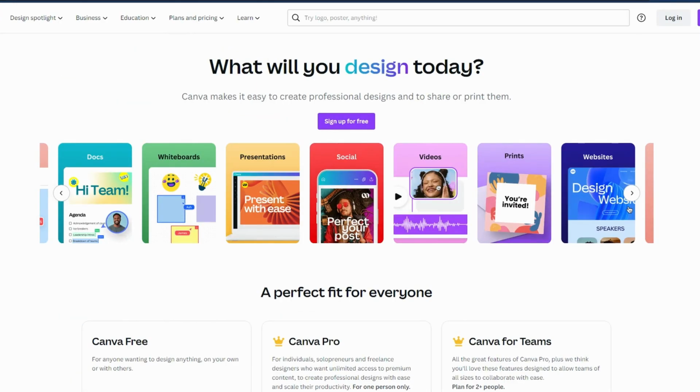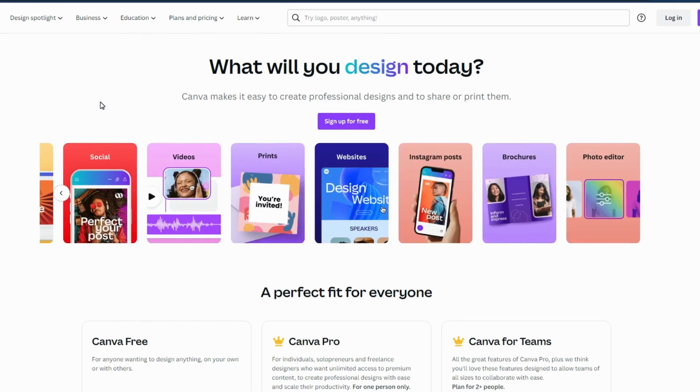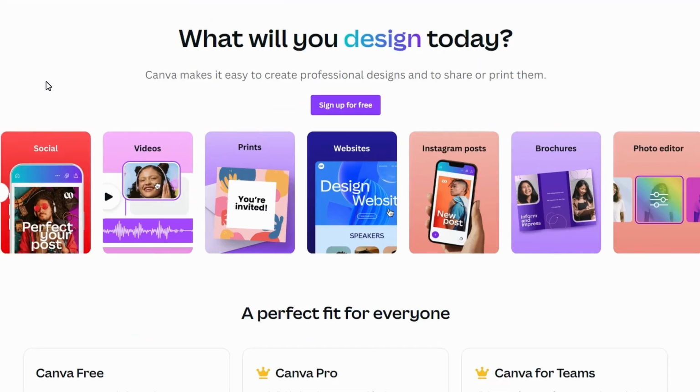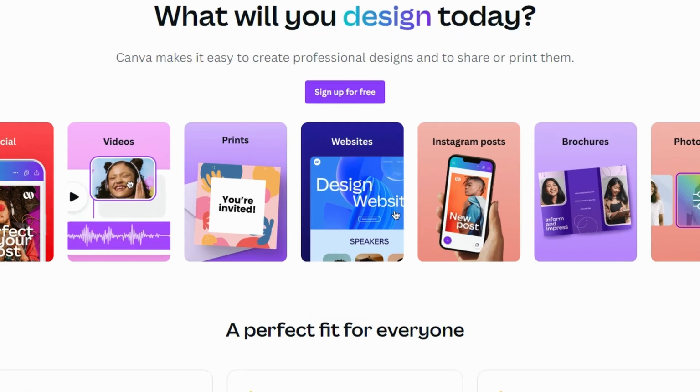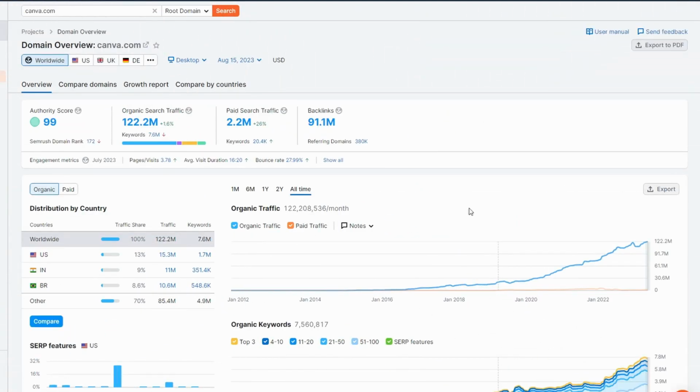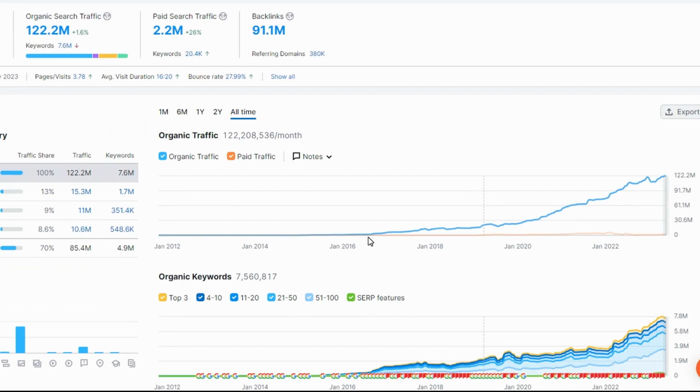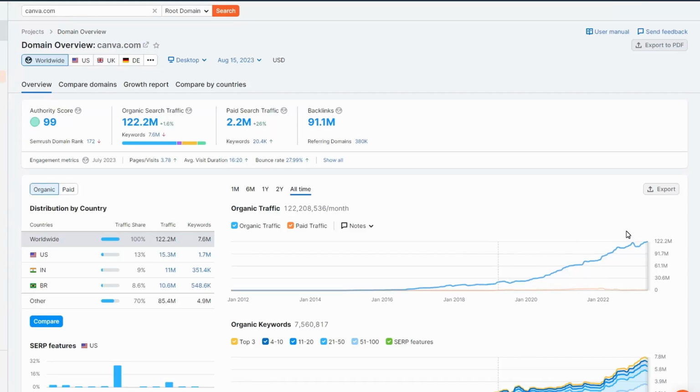Now, this is Canva if you're not familiar with it, and you can just see, look at this, it's got docs, whiteboards, presentation, video, etc. You name it, they've got you covered. Now, if you want to see the impact of topical authority and dominating your niche, take a look at SEMrush for Canva. I've just put in canva.com here and you can see since they started way back in 2016 on their journey, they now get around 120 million clicks every month from organic traffic alone. So in terms of organic traffic and using topical authority, Canva is absolutely smashing it.